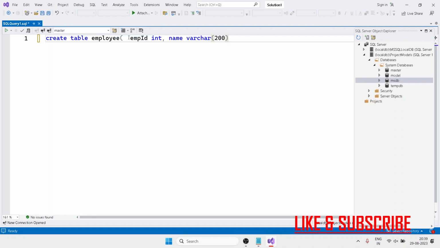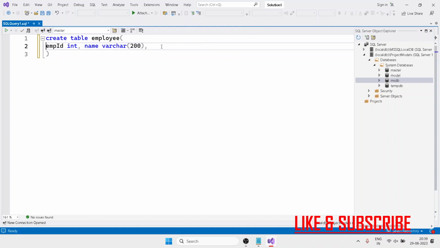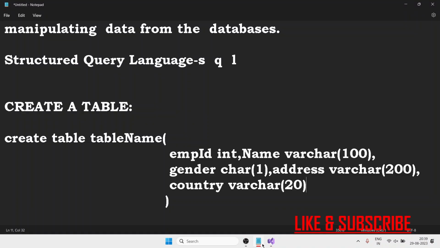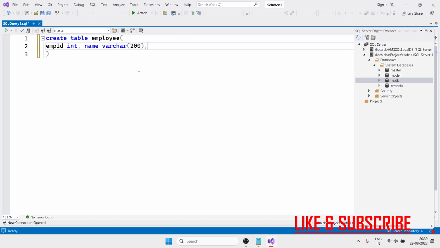Okay, now the another thing is, where is my another bracket? Now the another thing we are going to give is the gender. So what will be the data type of the gender? That will be char. Gender char, here 1. The size is 1.